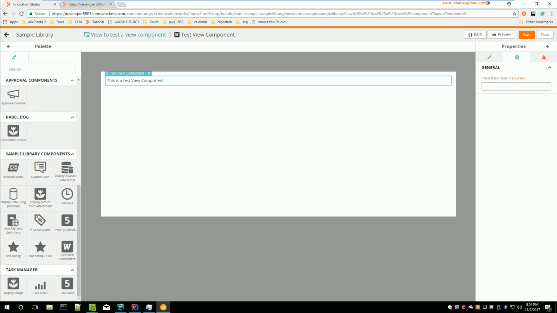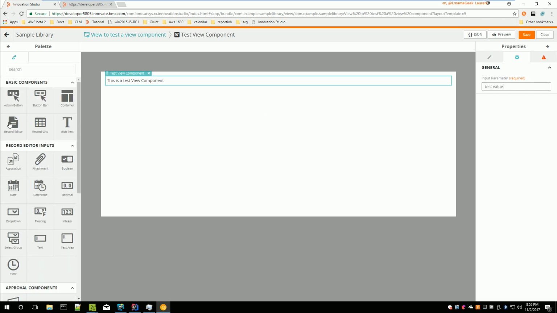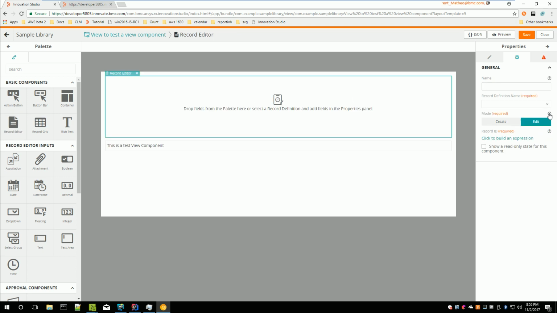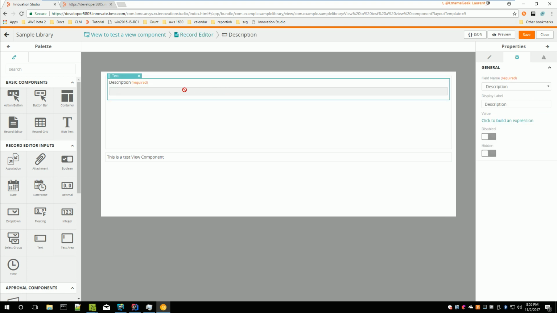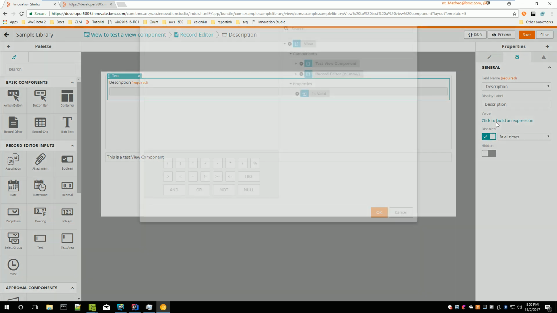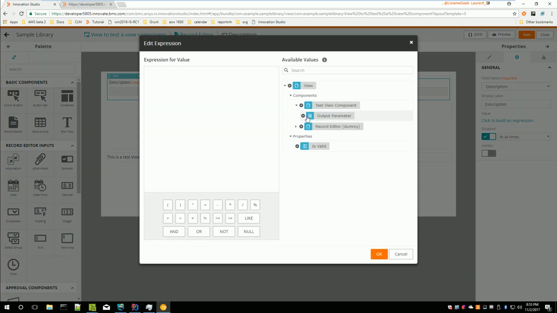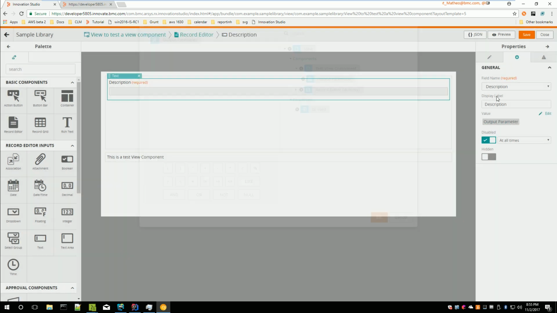So on the design, I have my input parameter. I have my design directive.html. And so let's see. Here I'm going to test the value. I'm going to put a record editor in create mode, dummy. I just want to display description. And why do I do that is because inside the description field, I want to use a value coming back from the view component, which is output parameter. So I'm saving. I'm going to preview it.